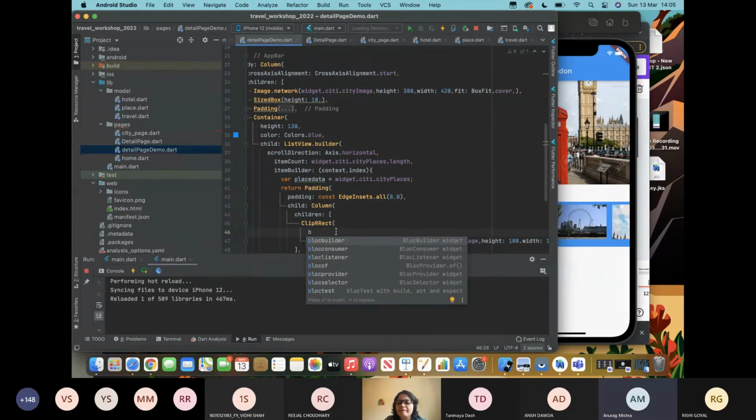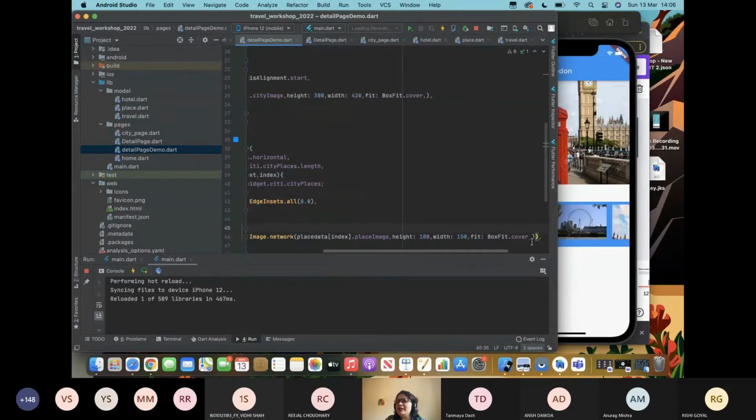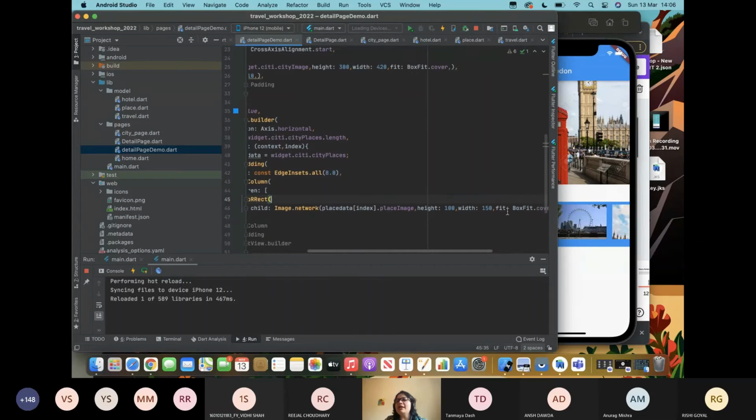Avaz is asking about the BoxFit widget. BoxFit is a property of the image, and BoxFit.cover means whatever height and width you have given to that image, it will fit in that box only. It creates a box of the size you mentioned and fits the image inside it. It will squeeze the image into that size basically.